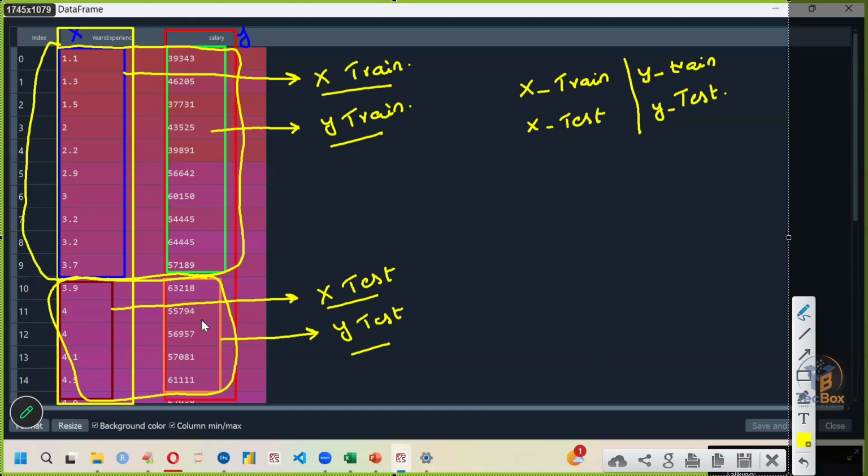Now try to understand what is X train, X test, and what is Y train and what is Y test. At this point, I guess you have understood what is X train, Y train, what is X test and Y test. Okay, so the complete data is split. Now you may ask, how to split this data?